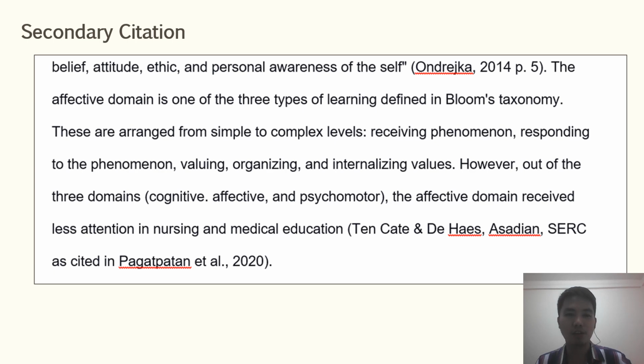This is my example of a secondary source in one of my academic requirements. Let me just read this one. The affective domain is one of the three types of learning defined in Bloom's taxonomy. These are arranged from simple to complex levels: receiving phenomenon, responding to the phenomenon, valuing, organizing, internalizing values. However, out of the three domains, cognitive, affective, and psychomotor, the affective domain received the least attention in nursing and medical education. Then I have here Tenik, Dehaze, Asadian, Serc, as cited in Pagat-Patan et al. 2014.